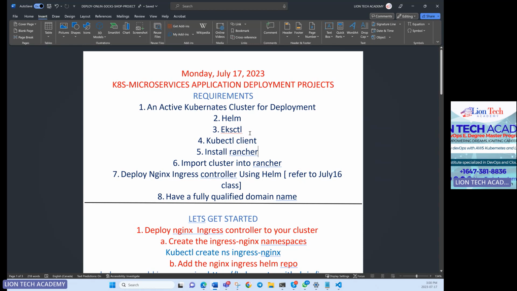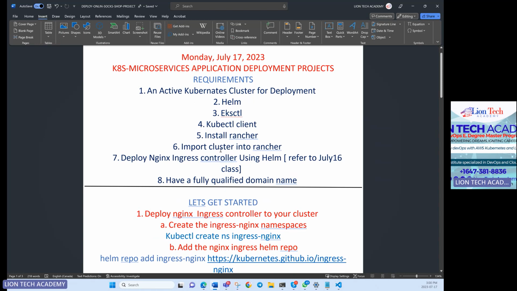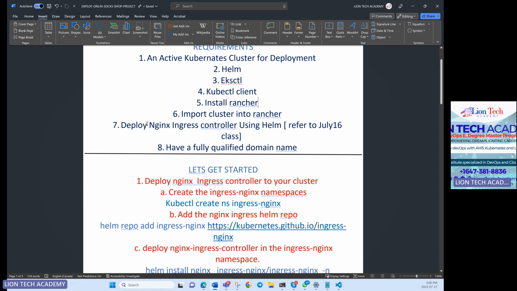I already have Helm installed. I also have EKS control installed. kubectl also has been installed. And after all of that, I have also imported my cluster into Rancher. So I'll show you that in just a moment. And after all of these, we are going to deploy NGINX Ingress controller using Helm. You can refer to our class of July 16. Then, of course, we need to have a fully qualified domain name for Ingress and service discovery.